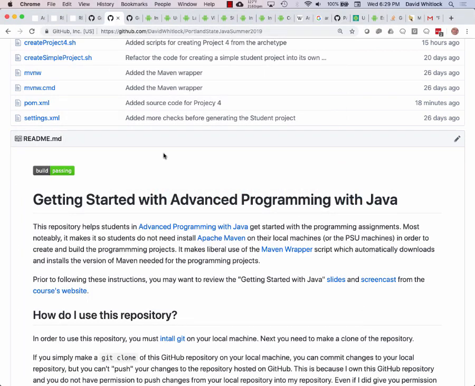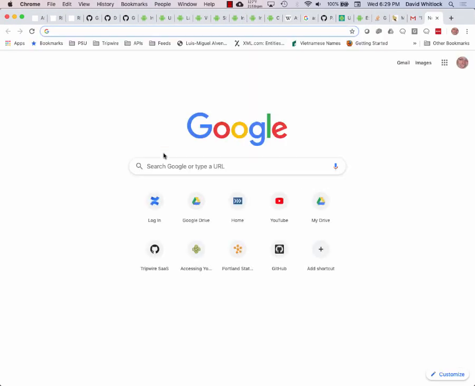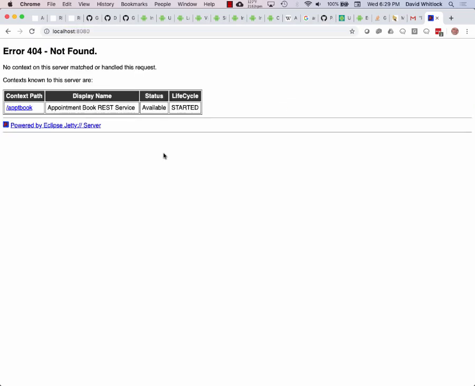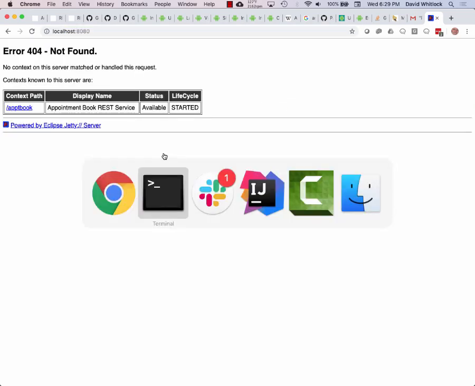And I know it's running because I can do the following. I'll just open up a new browser tab. And if I go to localhost:8080, what was that? It's erroring because it says it can't find the plugin.